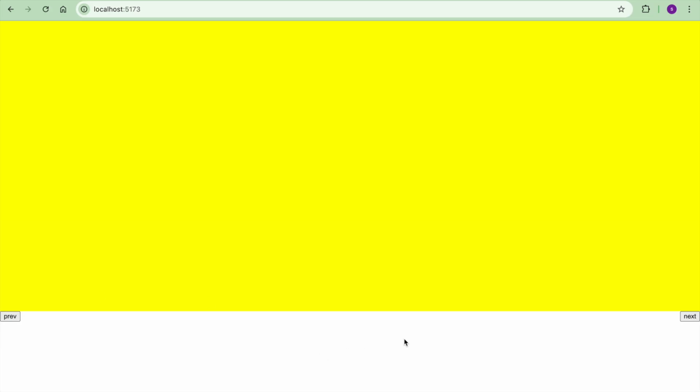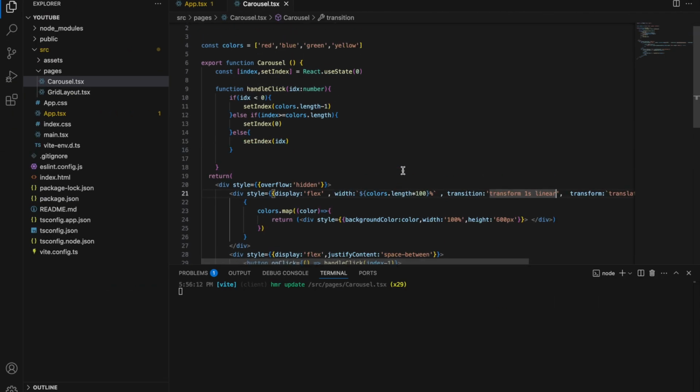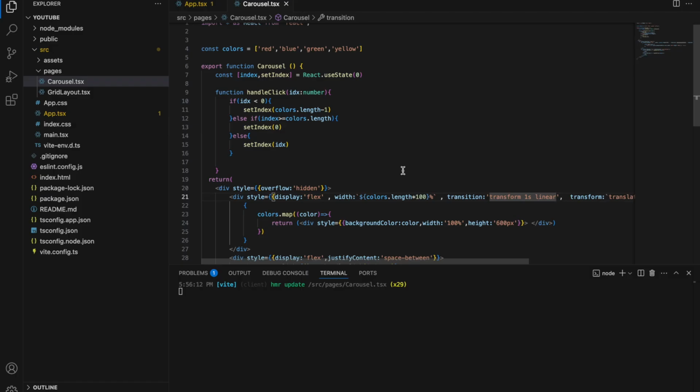But when you go from zero to the previous index, rather than directly going to the last index, it is going through all the items in between, because this is not a cyclic carousel. Maybe we can explore that in the next video. There are a few tricks, few tactics to handle that cyclic carousel. But as of now, it works fine.